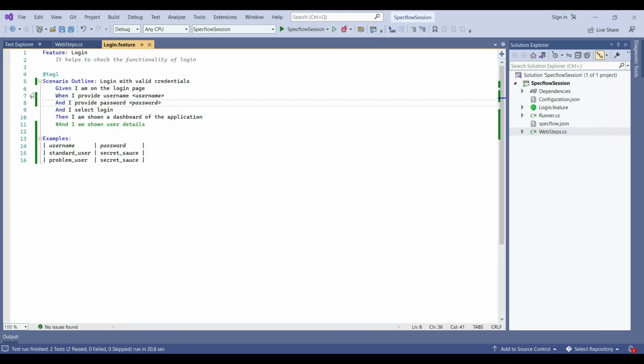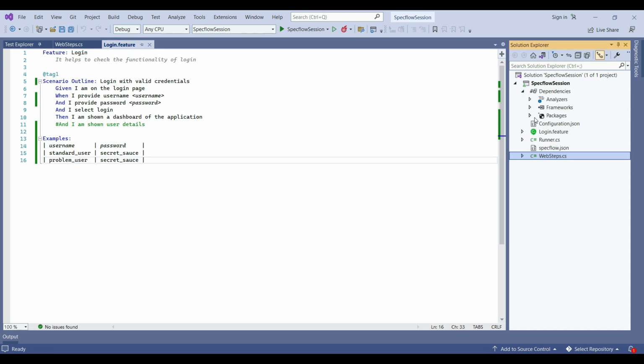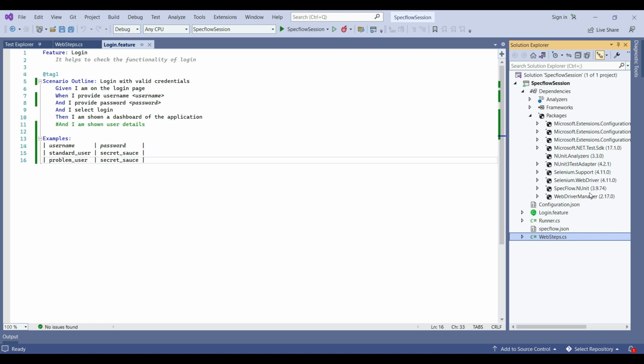So with the help of this scenario outline, we can run this particular scenario with multiple data sets. If you want to add one more scenario, we are going to copy this particular line and paste it here. So this scenario is going to run three times. If you want, you can add more columns here and we can parameterize those step definitions as well.